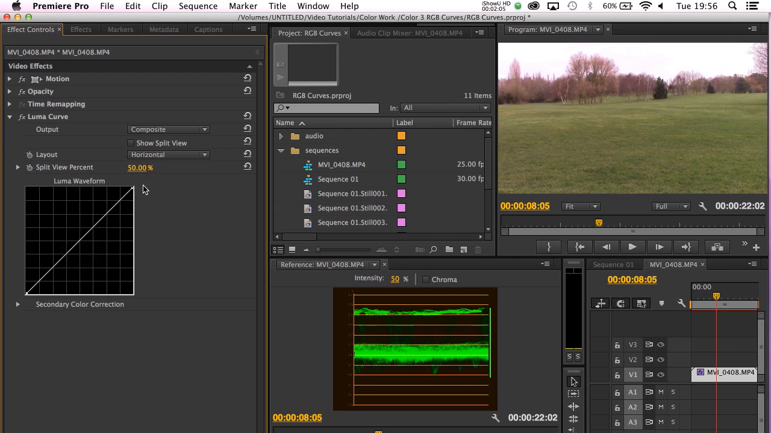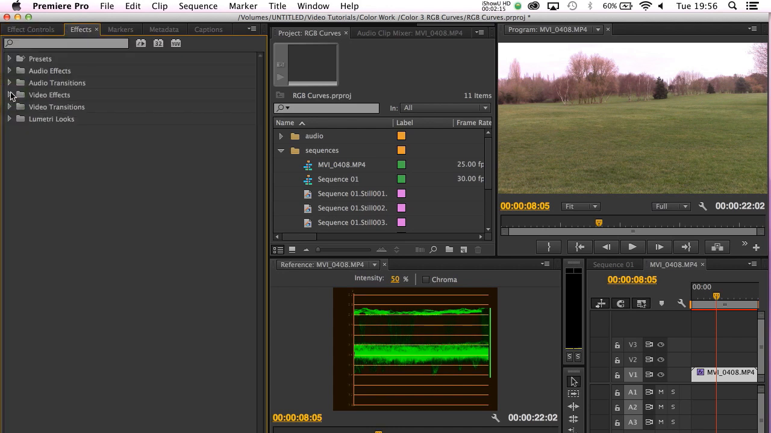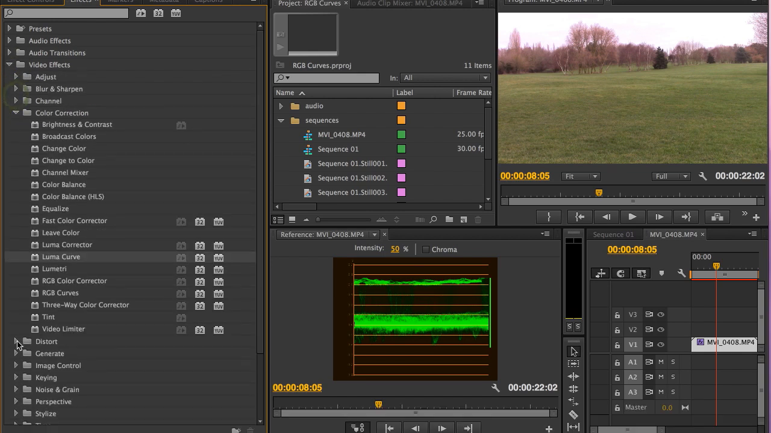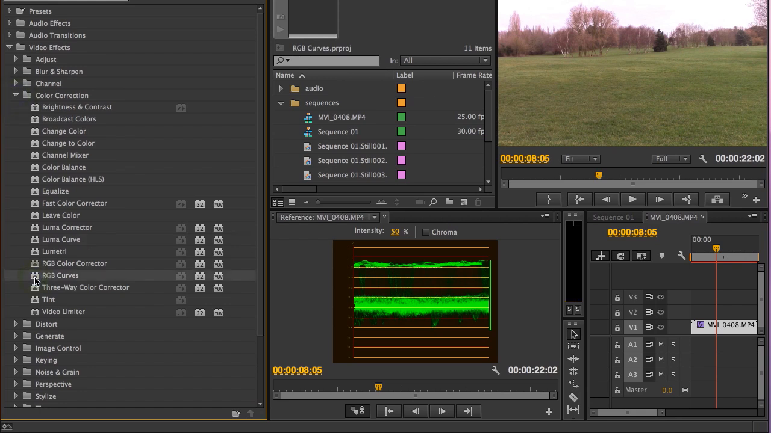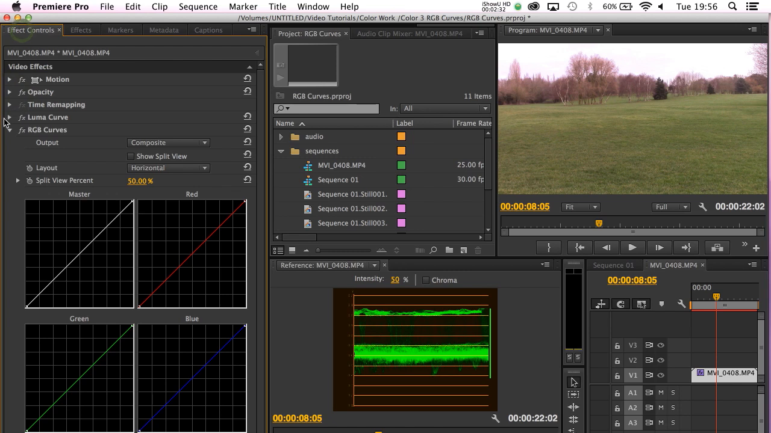The RGB curves work in the same way as the Luma curves, but have the addition of extra curves for colour if you want to colour grade the image. RGB curves are accessed in Effects under Colour Correction. As before, drag the effect onto the clip and then make your way back to the Effects Control panel to see the RGB curves settings.